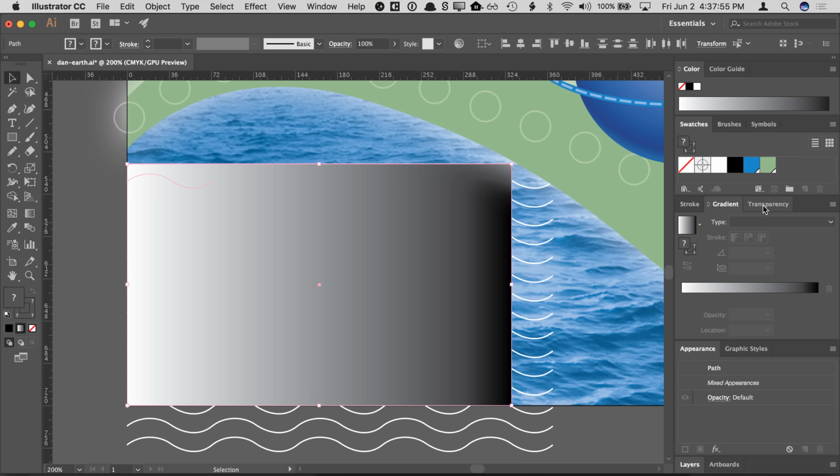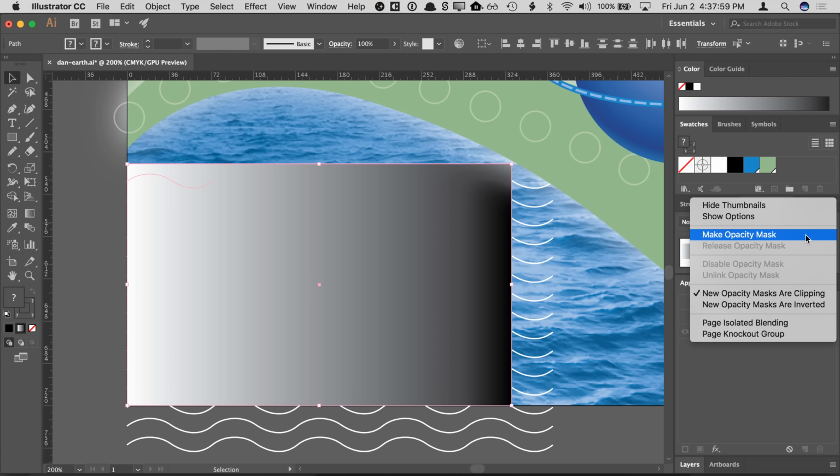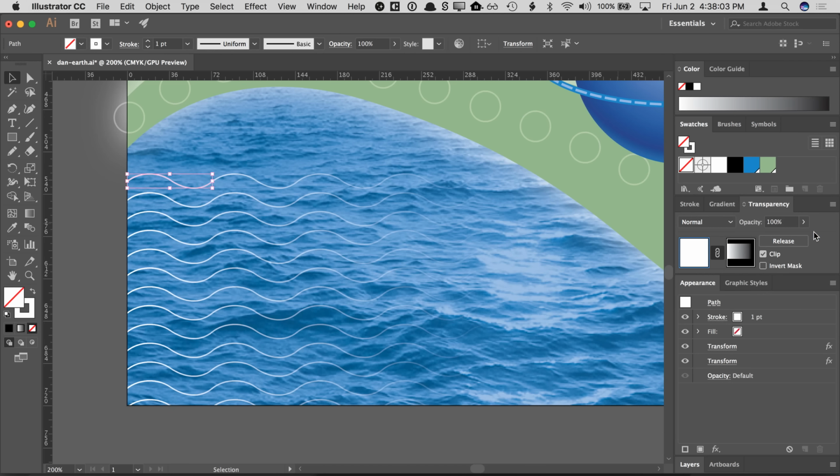Then I go to my transparency panel, and you can add an opacity mask using the little menu right here. Boom. It used my gradient shape and the colors of that gradient shape, the lightness and darkness, the white to the black, to define the opacity. So white is visible, black is invisible.